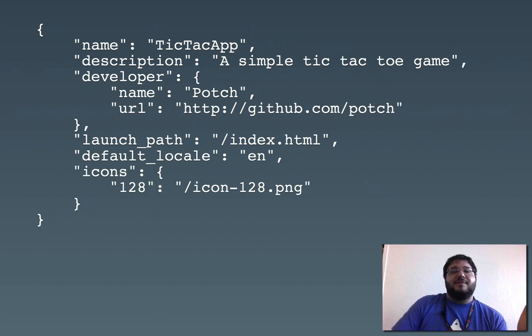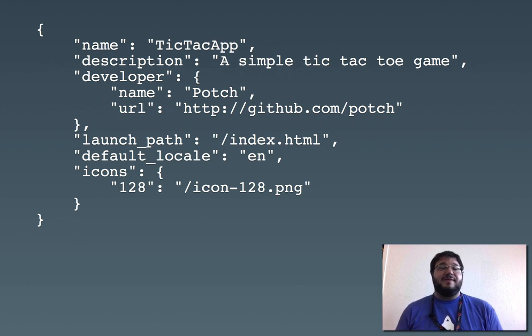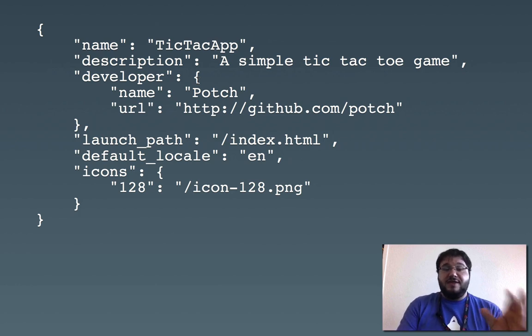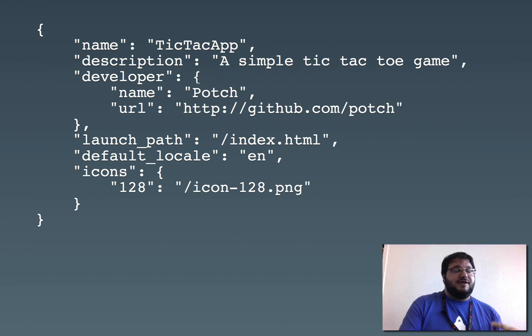This is an example of a manifest right here. This is sort of a silly tic-tac-toe app, but you can see there's a name, a description. We're talking about who the developer is and how to start up the app, and some other pieces of information such as icons for listing in the marketplace and showing on the home screen of the phone. This alone can transform any web page into an app, but to make a good FirefoxOS web app may take a little bit more than that.